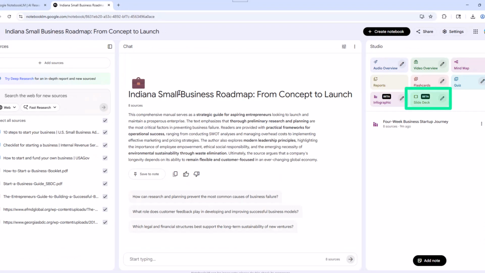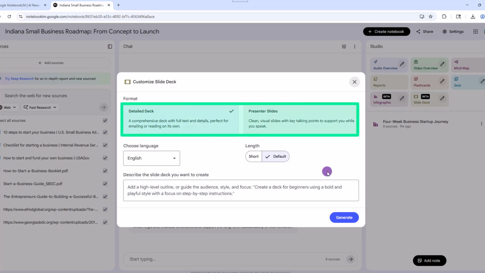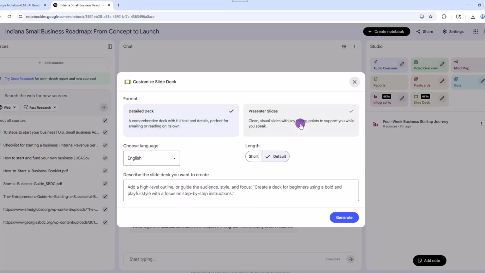You can also have it create slide presentations based off your resources. Again, we want to click on the pencil icon so we can determine the type of presentation that we want to create, either a detailed deck or presenter style. Because we're going to be teaching, it stands to reason presenter style makes sense. And for today, let's skip the prompt, but again, in real life, you want to type in specific instructions about the type of presentation you want to create.